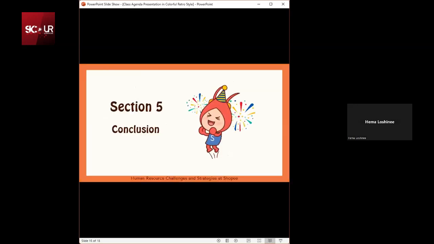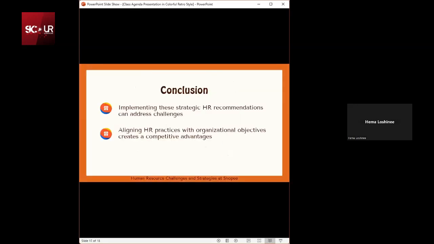Okay, in summary, Shopee became successful due to, firstly, the use of technology to adapt to the ever-changing e-commerce landscape. Secondly, overcoming external challenges by focusing on scaling, talent management, and continuous learning. It is important to implement these recommendations to address challenges and align HR with organizational objectives.